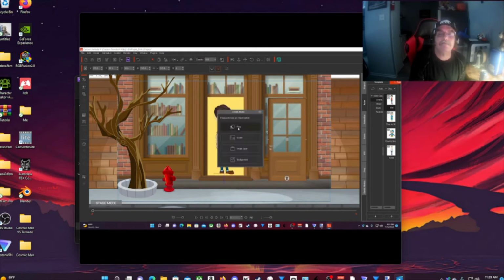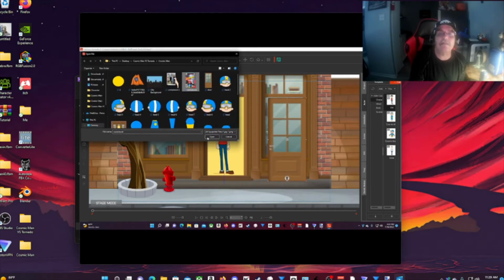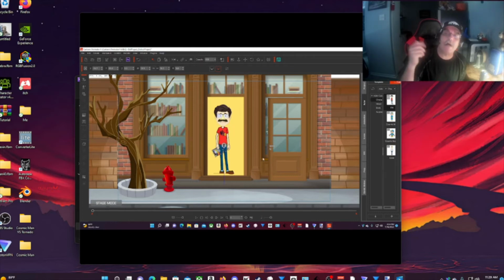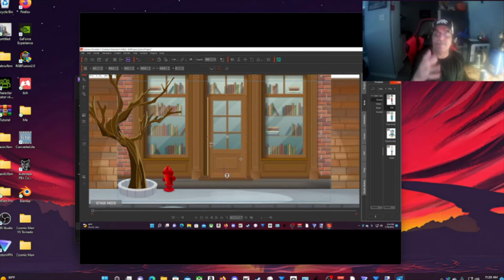So I got him in place. Now I'm going to add another prop. The door is a prop too. So I added the prop of the comic book, and I'm going to put that in his hand. And this is the comic book he's going to show you that he bought when he came out of the comic book store, or the bookstore. So I put the door back in place right over me.